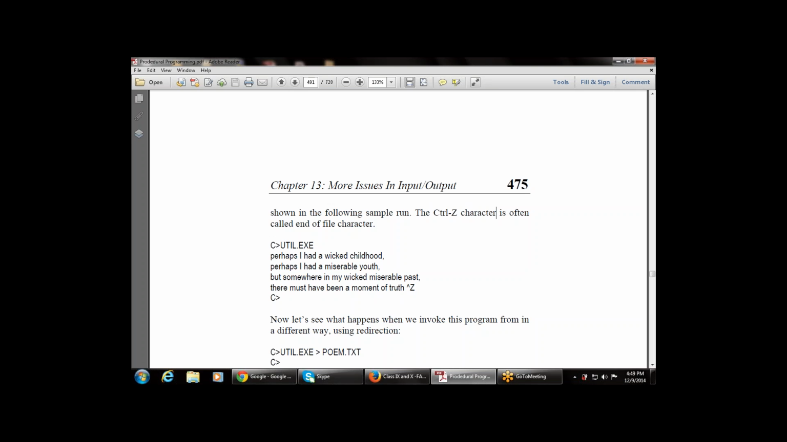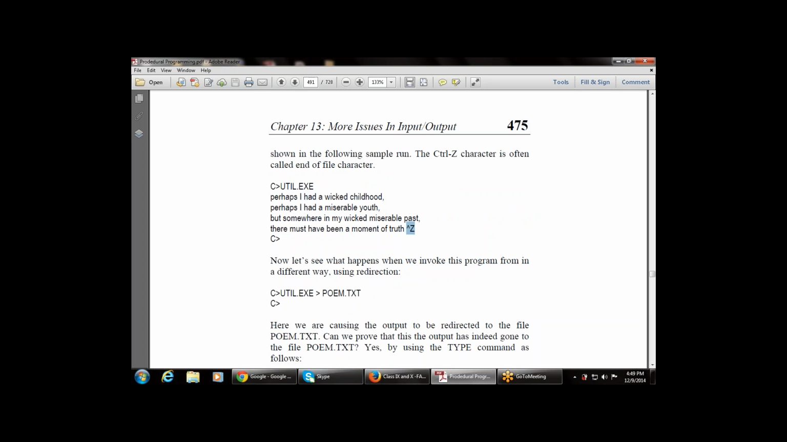Right, so this is the example in C language, that is util.exe. It says, perhaps I had a wicked childhood, perhaps I had a miserable youth, but sometime in my wicked miserable past there must have been a moment of truth. Control Z. Whenever we use Control Z, this will stop over here. Note that this is an important one. This is the command prompt that is available in the command prompt.